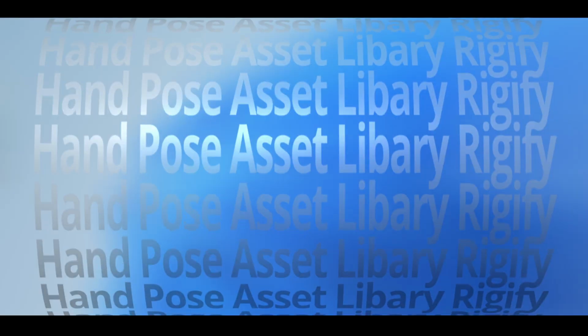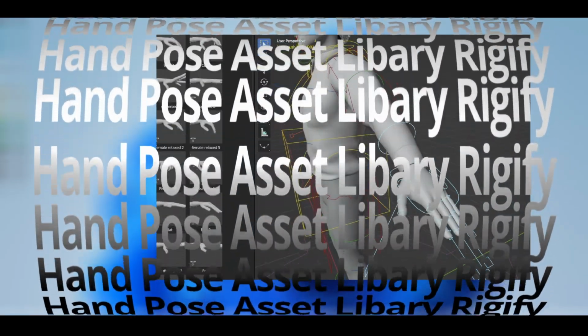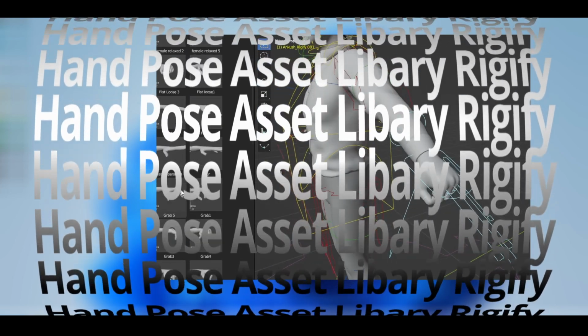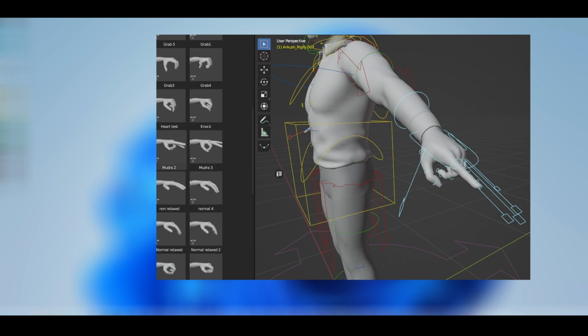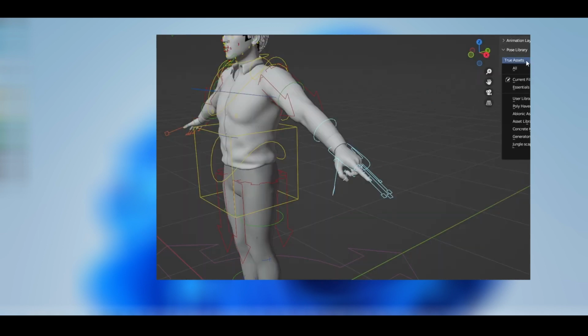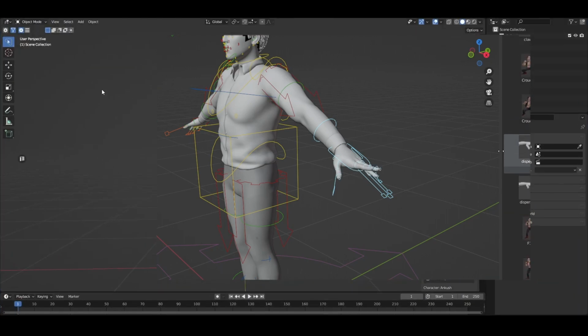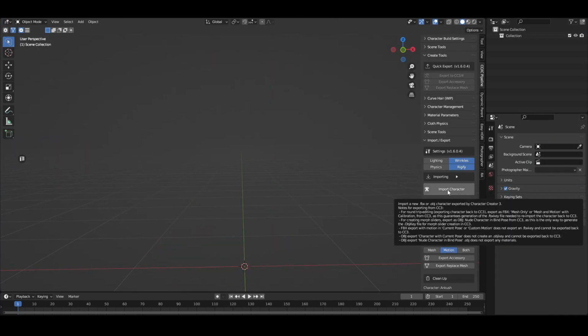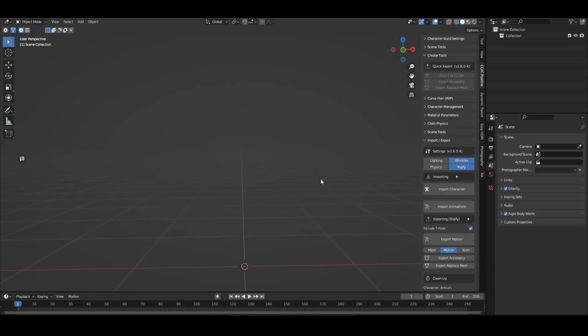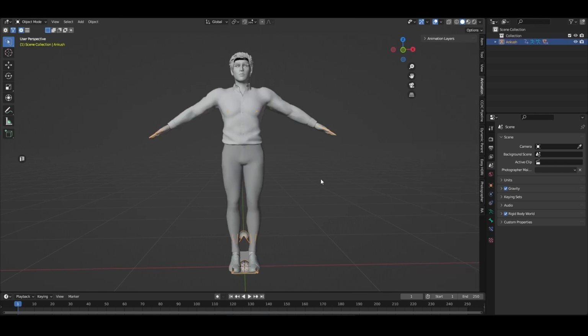Hello friends, today I am going to give you the hand pose asset library for the Rigify armature. So first of all, I am opening Blender and I am importing a character from Reallusion Character Creator 4, and this is the character.